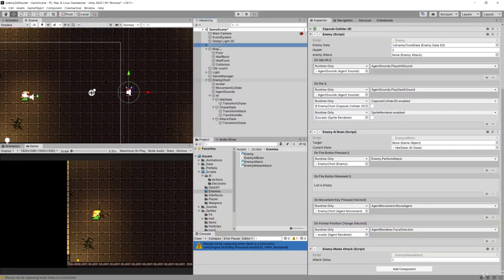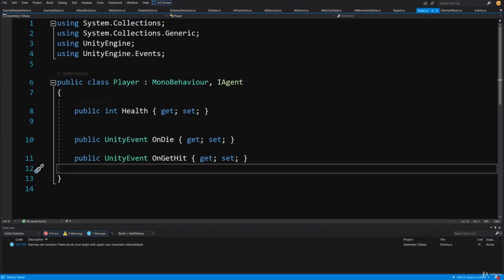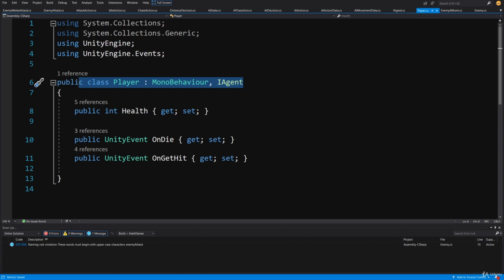And what is left is to make sure that our player script, we can open it up quickly, implements the IHittable. So we are going to implement it in the next video. See you there.